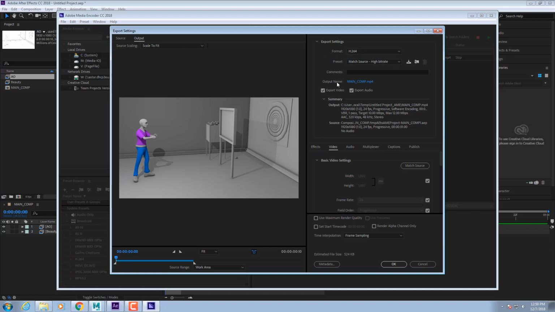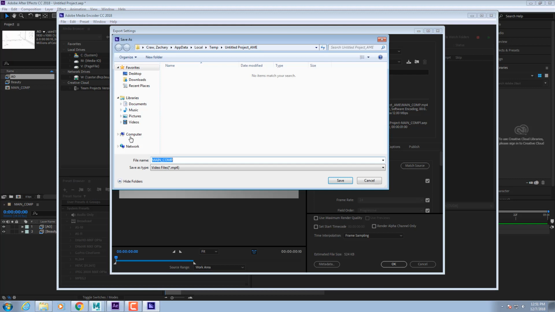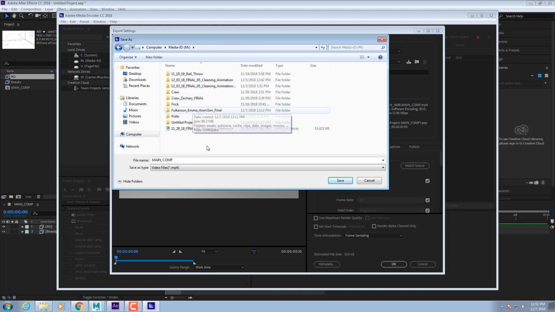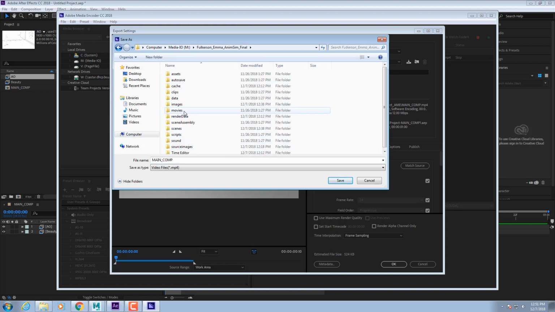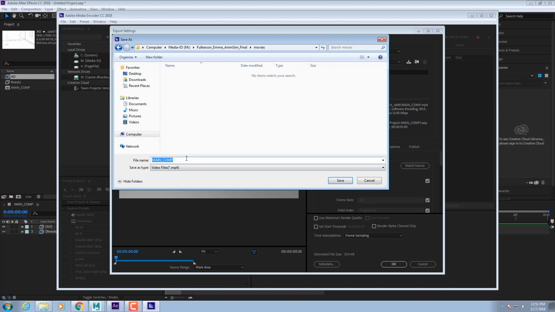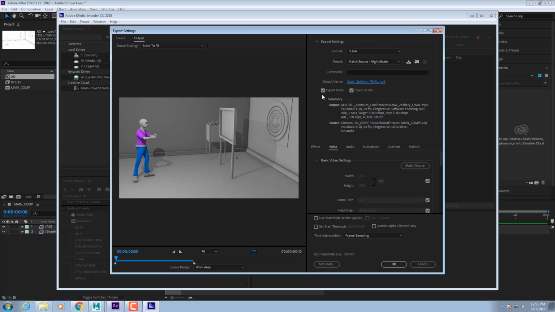In the export settings here, let's change the output name. So I'm going to click on the blue text. Let's save this into our project folder. So let's go find our project folder. I'm going to open up Movies, and I'm going to save it directly into the Movies folder. And I'm going to call this, stick with our naming convention, so we'll do last name, first name, underscore, final. Hit save. We'll export video and audio if you need it.